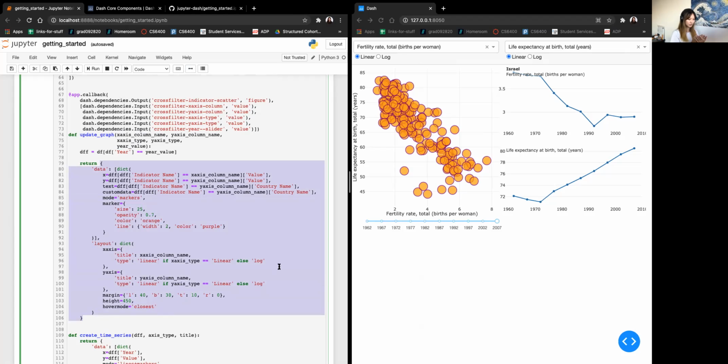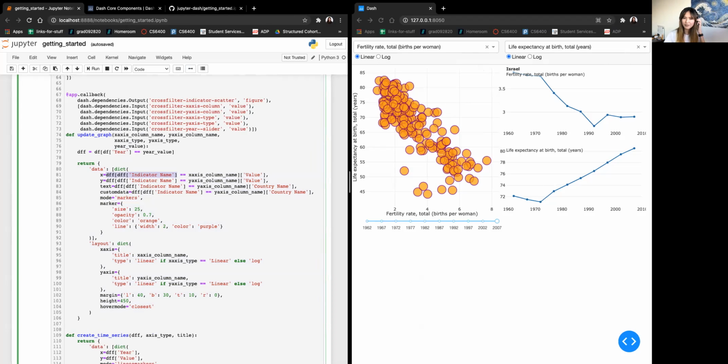If you were to build a scatter plot just like this using Plotly, this is actually the exact code you'll make.